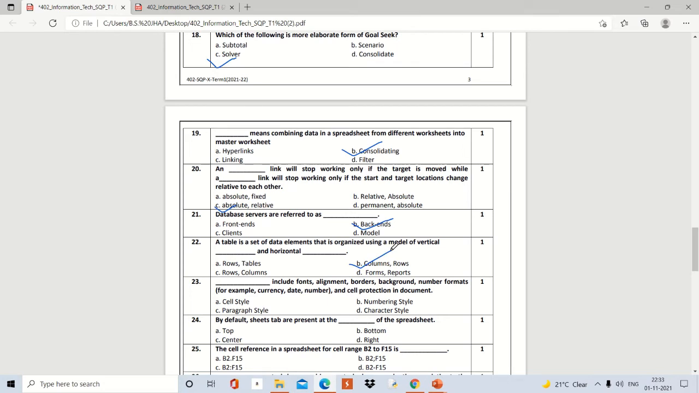Now we can see question number 23. 23 says dash includes font, alignment, borders, background, number format, and in the bracket, for example, currency, date, time. These are the font, alignment, border, background, number format. Yes children, these are the style, and here you can mark these are the category of cell style. So the correct answer is cell style.